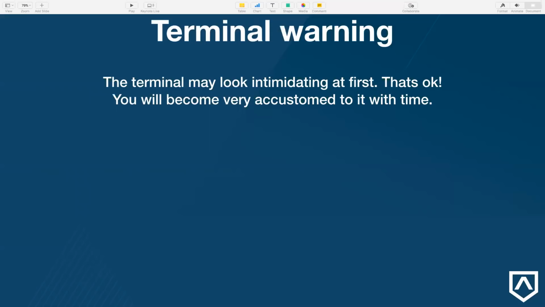Before we start, there is a small warning. The terminal removes many safeguards put in place by our GUIs that we may have come to rely on. It will be important to understand where these safeguards do not exist. We're going to go over one of these later in this video. And for the most part, everything is normal, but a couple of caveats, which we'll go over later.